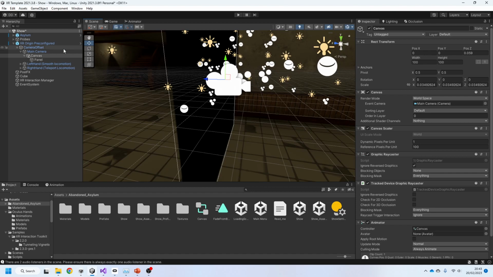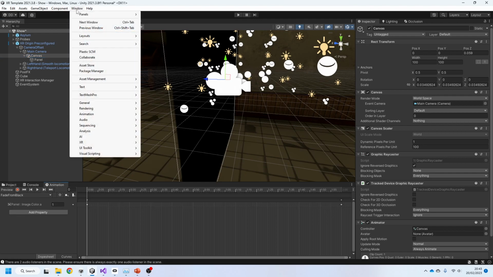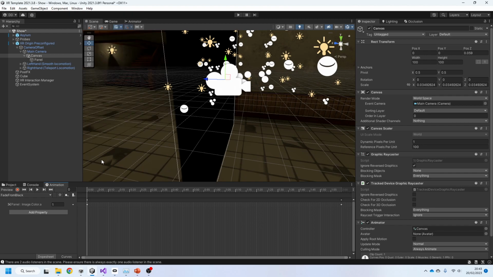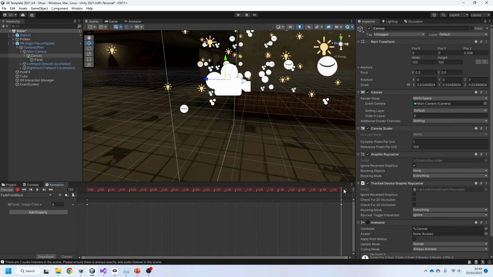Then what I've done is I've gone to the canvas, opened my animation panel, which you can get to through Window, Animation and Animator. We kind of want both of them open. And then all I've done here is with animation switched on, I've gone to a point, in my case 2 seconds. Then I've clicked on the panel, on my canvas. I'll click the big button here that says Add a New Animation. You guys got to click that, and I've called it Fade from Black.